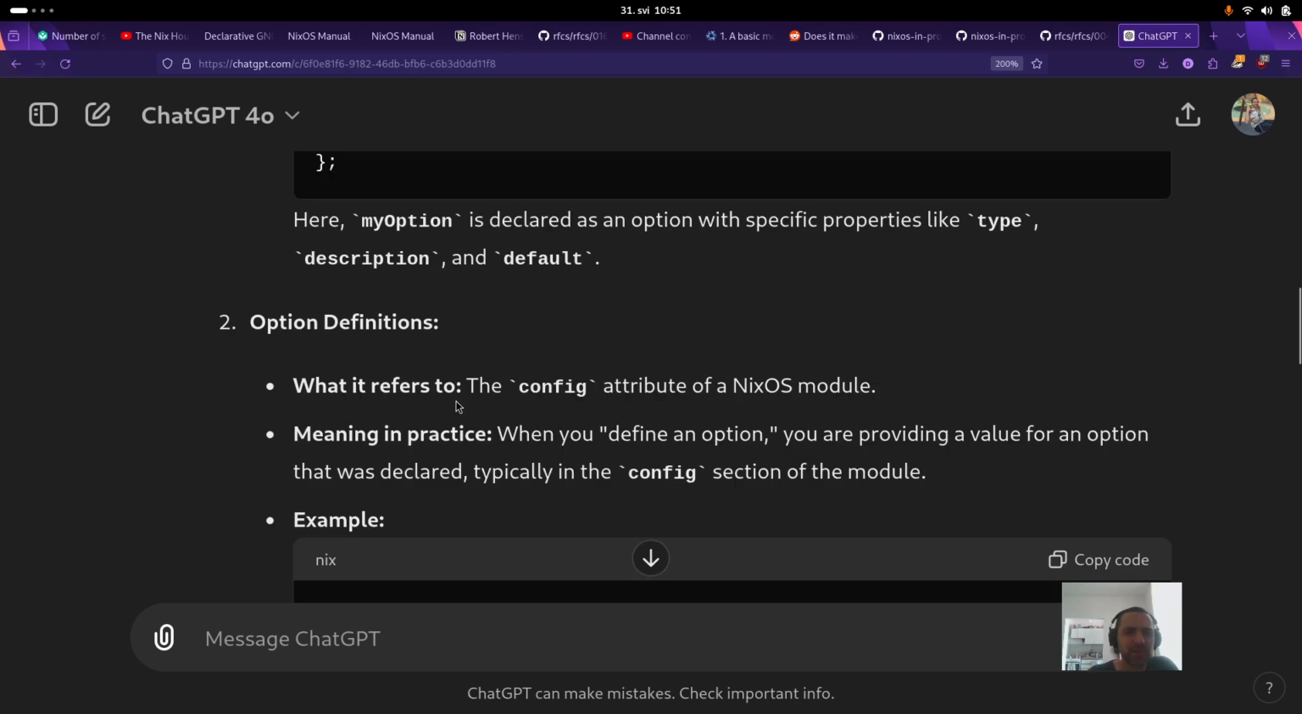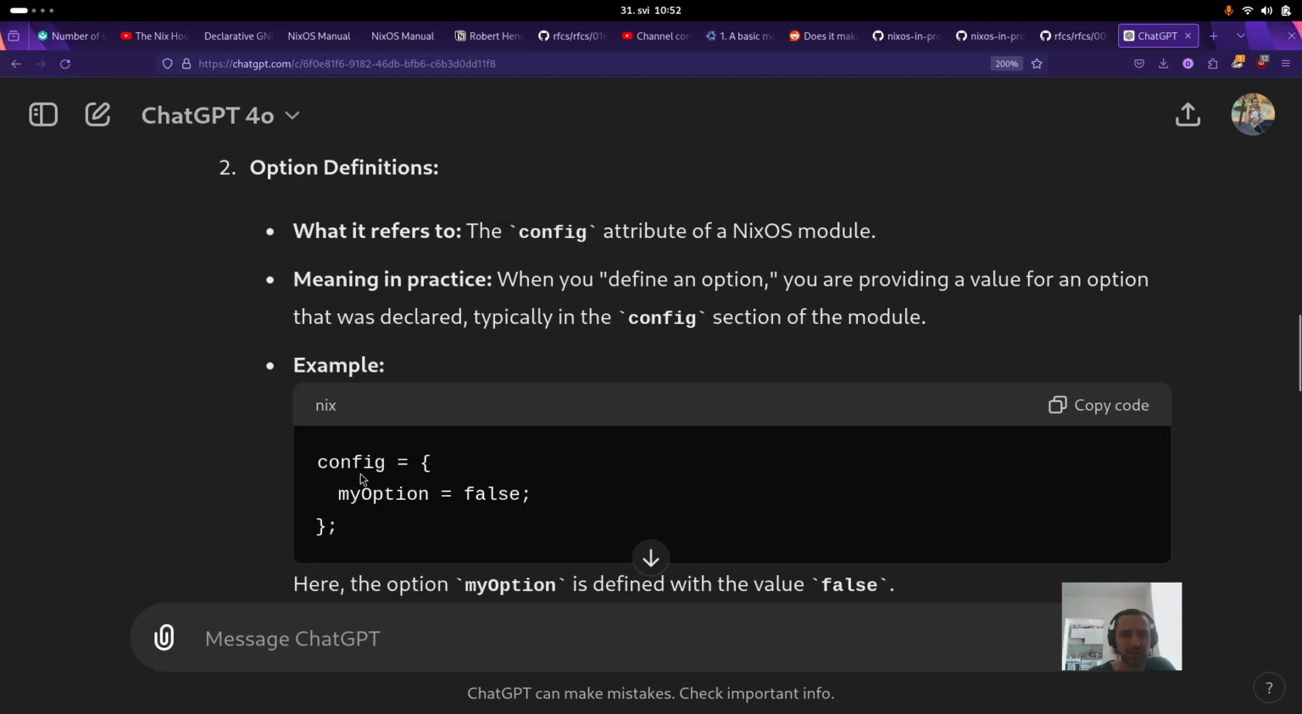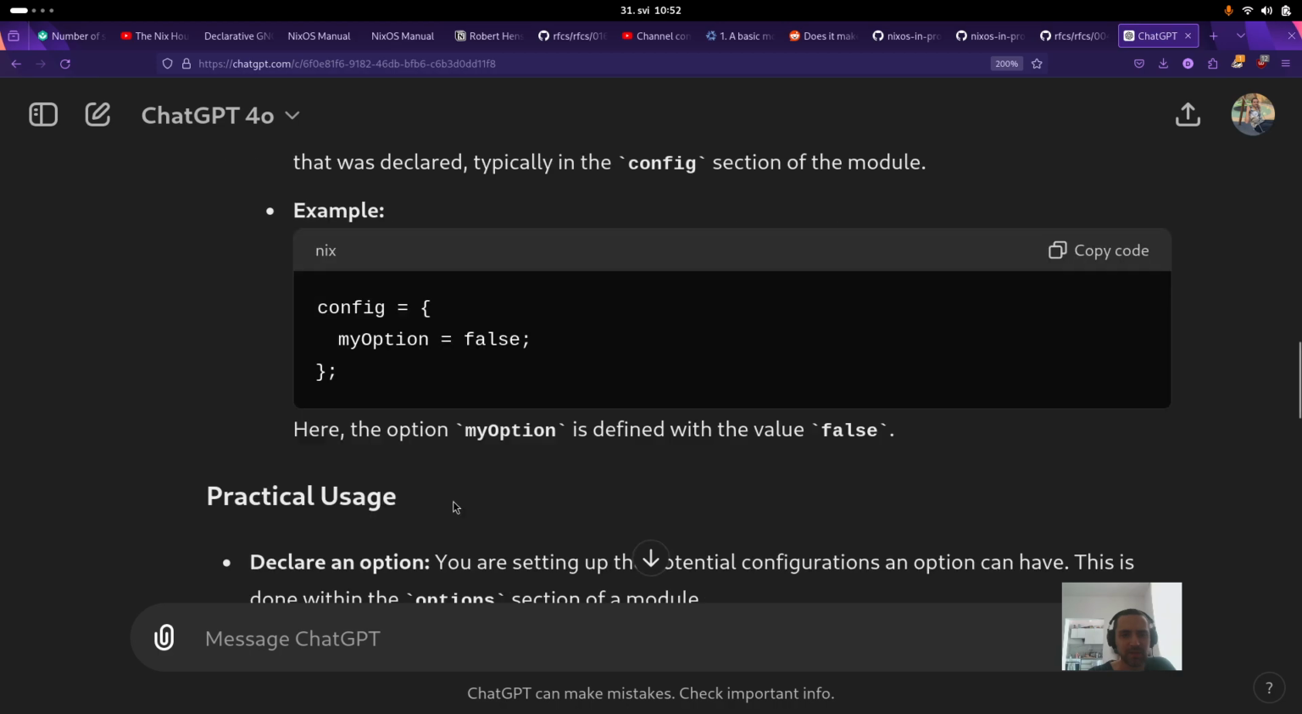Option definitions, what it refers to, the config attribute of a NixOS module, meaning in practice, when you define an option, you're providing a value for an option that was declared, typically in the config section of the module. Okay, this is a nice line. When you define an option, you're providing a value for an option that was declared, typically in the config section of the module. So we declared it, but here when you're defining it, you provided a value. Okay. My config, my option, false.